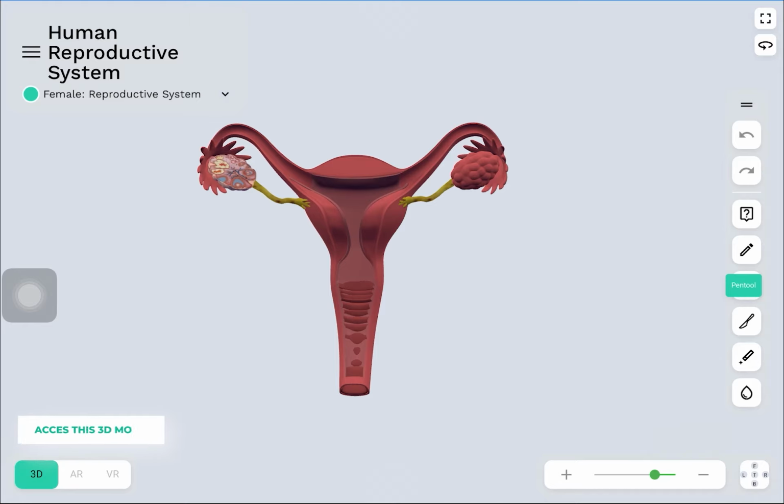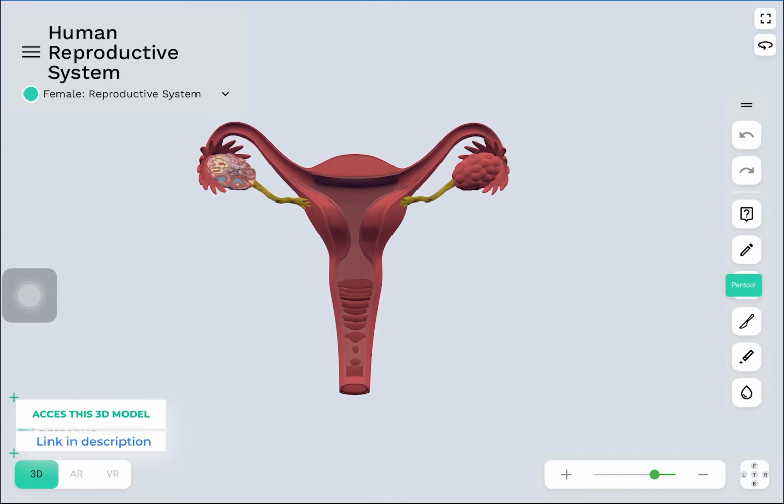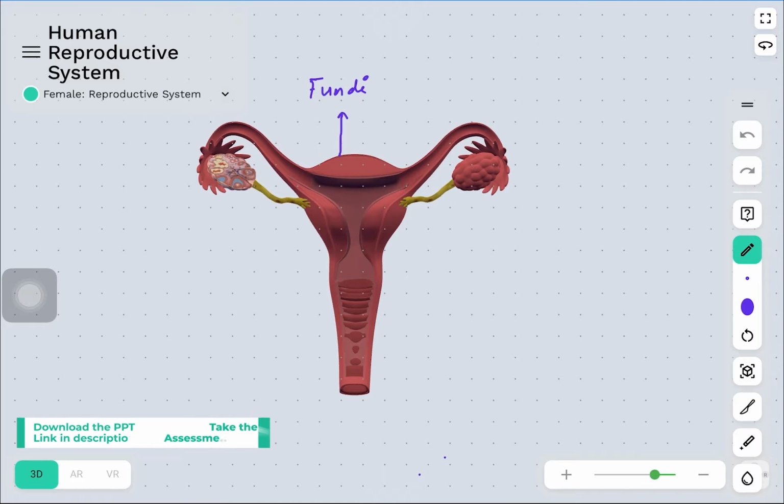So on your screen you can see the 3D model of the female reproductive system. We will first label all the components of this 3D model, and then we will discuss the components. All right, so let's label it first. Starting from the upper portion, this upper bulged portion which you can see is considered to be the fundic region.